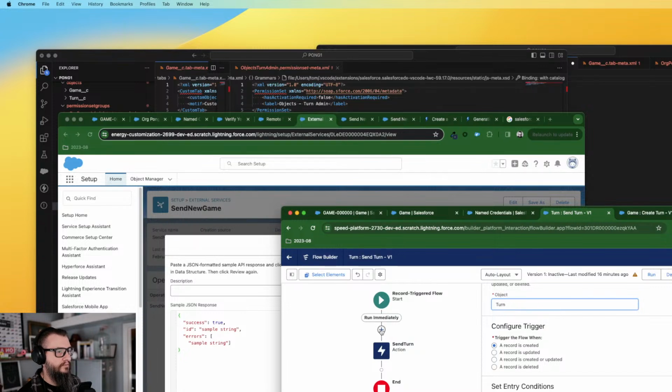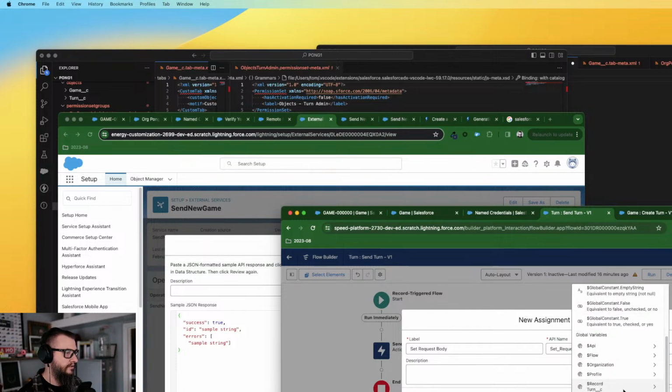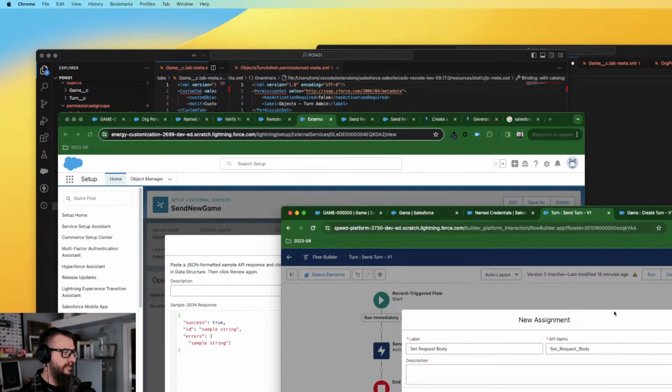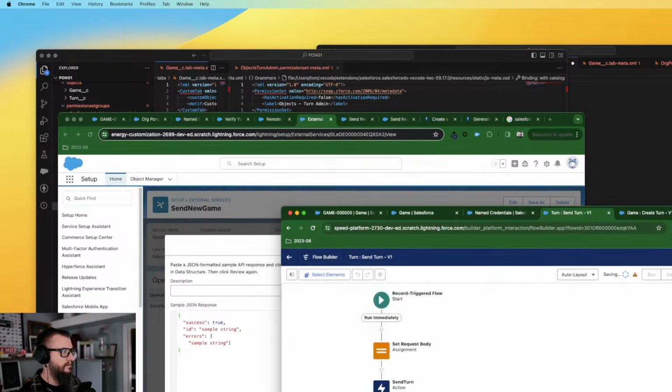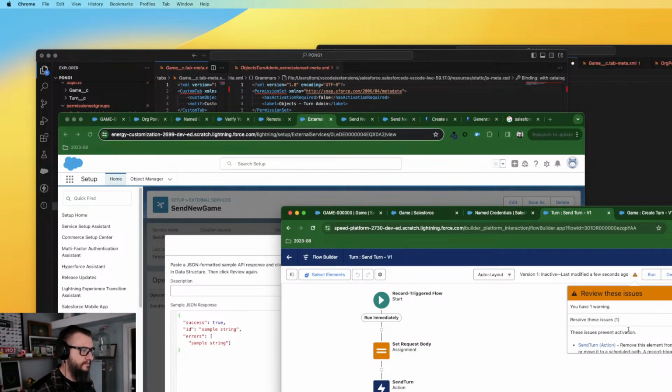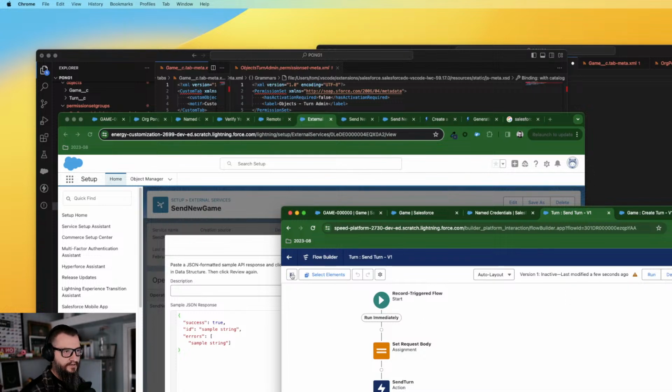Now, we have our turn, so we have to prep this call. We are 4 minutes and counting. Can we do this? Set request body. And this key equals this record's game's key. Save it. Oh, we got to put that on a future path. That's right. Yep.